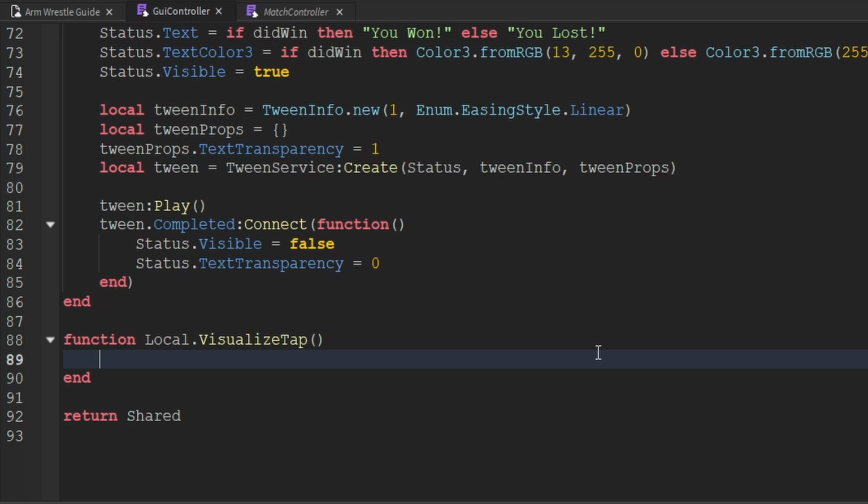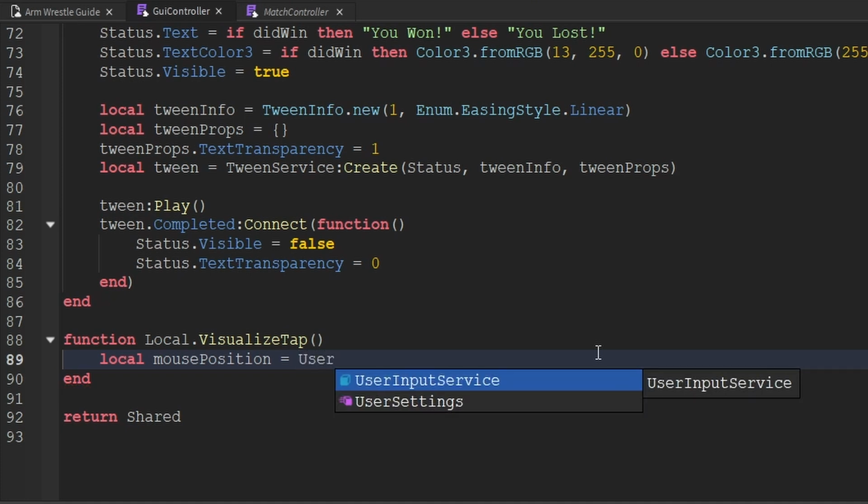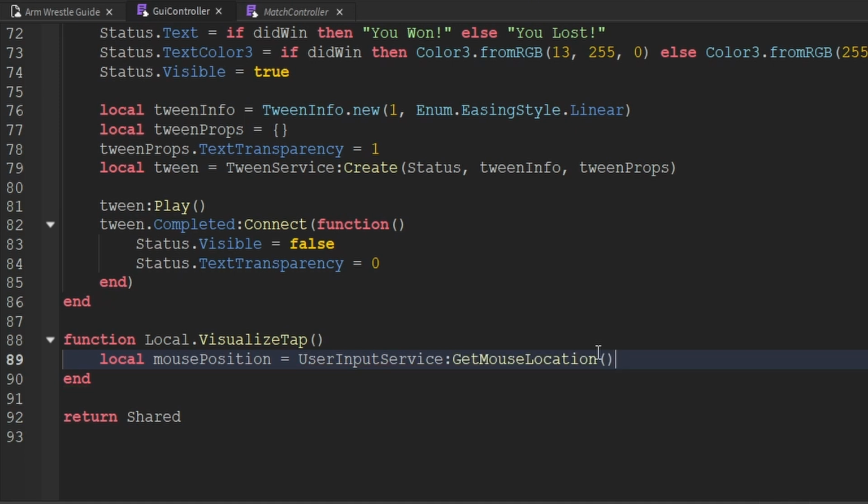And then we're going to perform a tween on it to increase its size and then decrease its size. So first things first, we want to go ahead and get the player's mouse position. So we're going to create a variable called mouse position. And to get the player's mouse position, no matter if they even use a mouse or not, so this does also work for mobile, we're going to use the user input service. And we're going to use the get mouse location method.